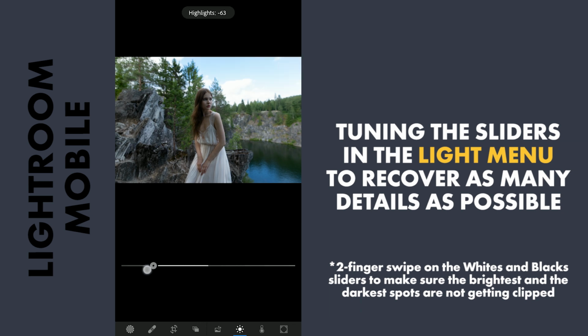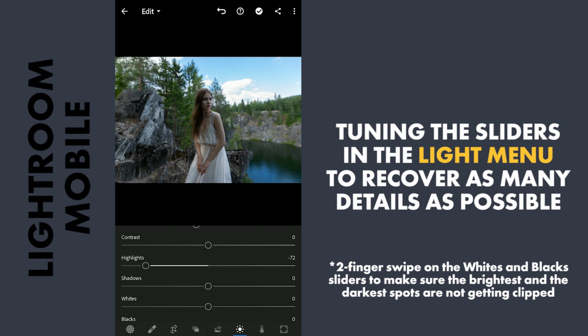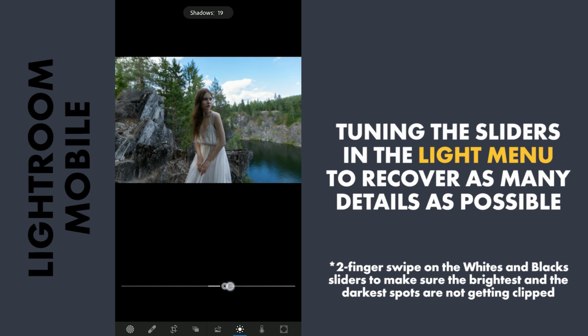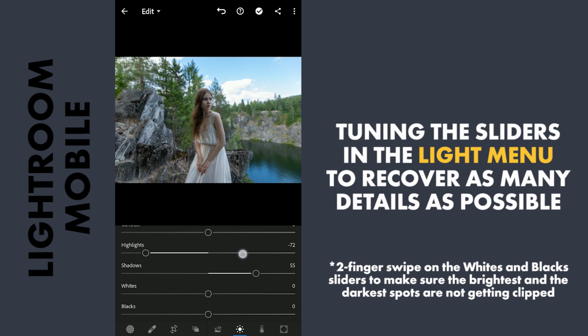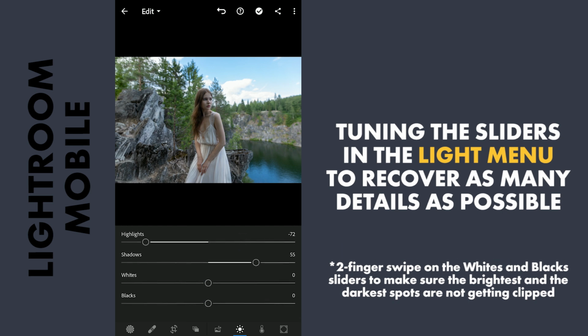Next, I'm gonna try recovering details in the sky, reducing the highlights to about 72. You can already notice color coming back, especially in the sky. Next, increasing the shadows for more info in the darker parts. Also tuning the whites and the blacks for more punch.